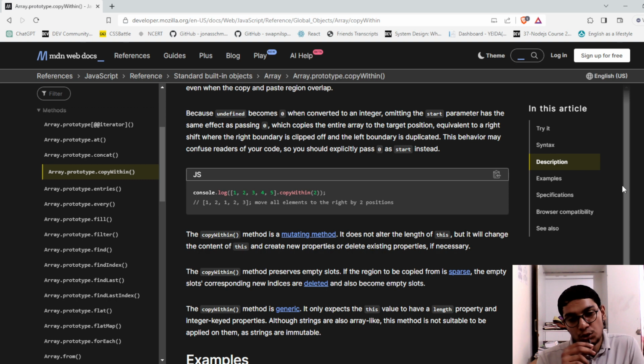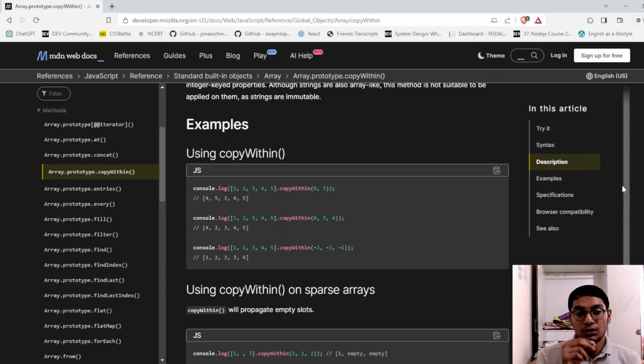The copyWithin method is a mutating method. It does not alter the length of the array, but it will change the content of the array and create new properties and delete existing properties if necessary. The copyWithin method preserves empty slots. If the origin of the copied element is an empty slot, the element slots at the corresponding new indices are deleted and also become empty slots. The copyWithin method is generic. It only expects this value to have a length property and integer-keyed properties. Strings are also array-like, but this method is not suitable to be applied on them, as strings are immutable. Example: using copyWithin.